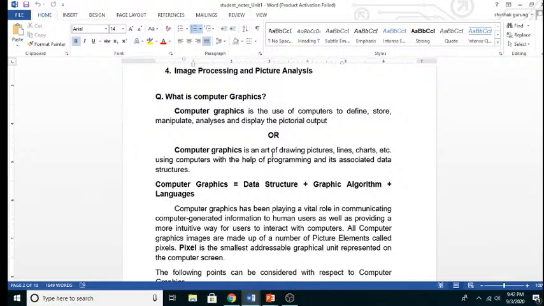There are other definitions. The other definition is the art of drawing pictures. Computer graphics is an artistic flavored field where you can draw pictures for entertainment or education, but the picture is the main focus. You can draw pictures, lines and charts using computers, but of course with the help of programming and its associated data structures.